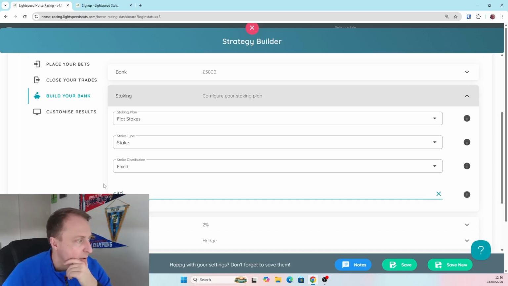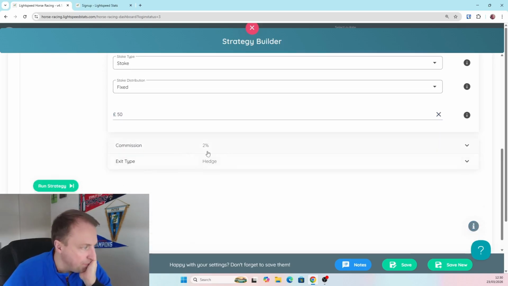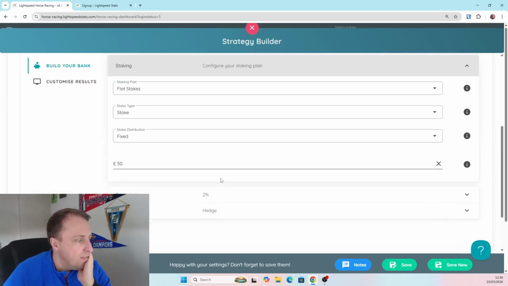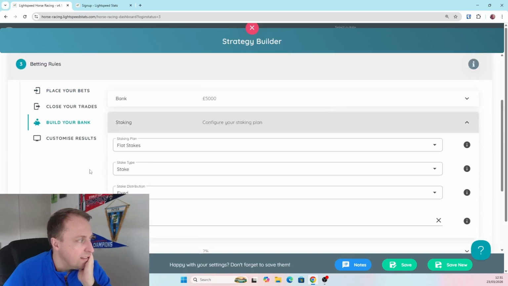Let's use £50 stakes, okay. Commission 2%, but you can change that if you need to. And then exit type is obviously a hedge because we're hedging for the profit or we're just losing the stake.